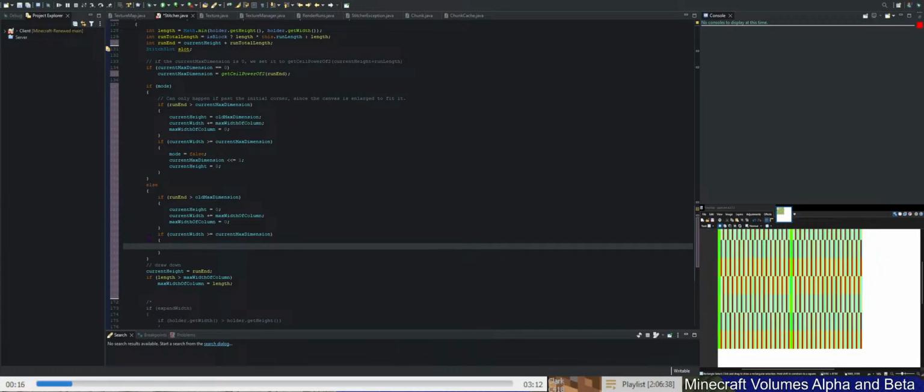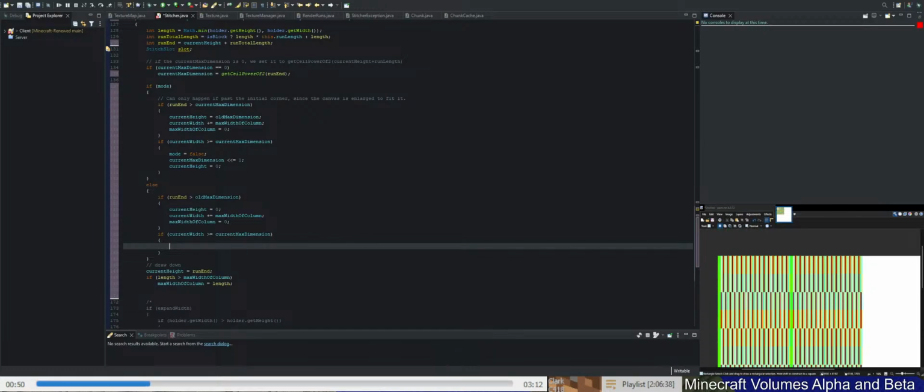Okay, so the next step would be... alright, so next thing would be, so this is if it's in a mode it's false, and we've hit the current max dimension, because we've hit the edge of, for example, this part right here.